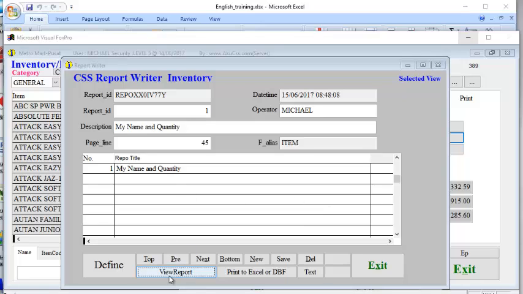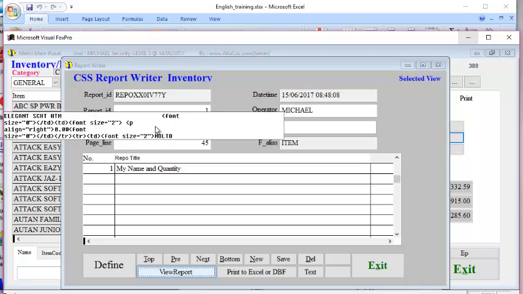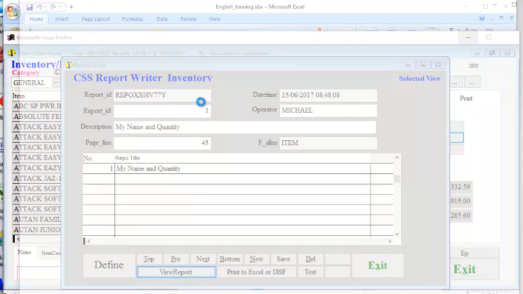The second function is using this view report. What this will do is generate a report by using the two columns we have defined into an HTML form and preview it in Internet Explorer. Okay, just left click here, then we wait for the process of generation. After it generates the format, it will preview in Internet Explorer. This is how we preview now.